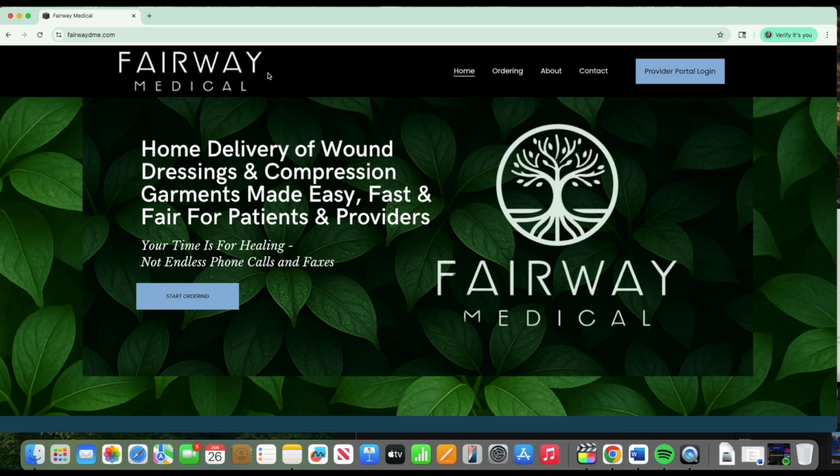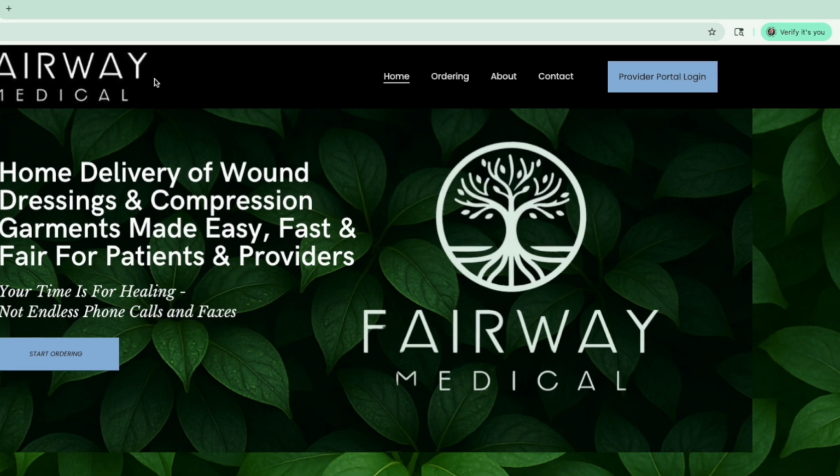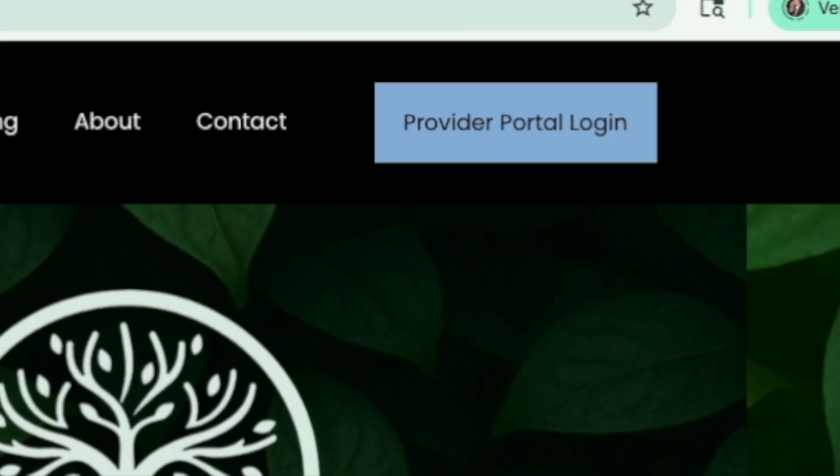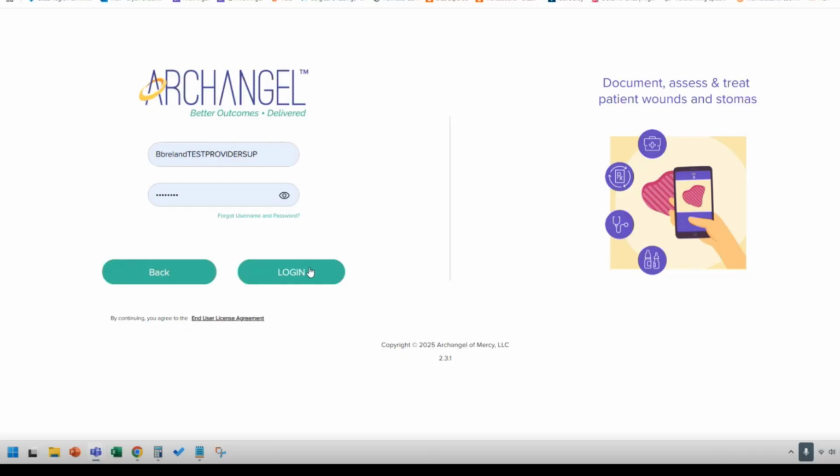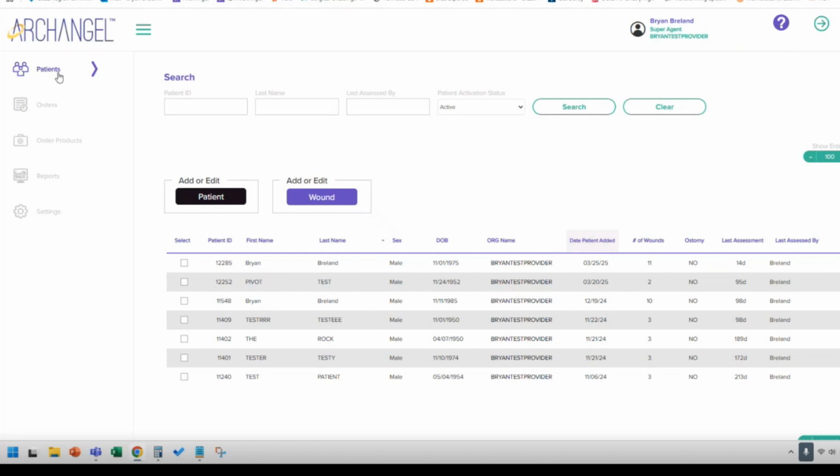At this point, you can head back to the fairwaydme.com website. From here, you can simply click on the button at the top of the screen labeled Provider Portal Login. Again, this button is for established users only. Once logged in, you'll land at the Patients tab within the portal.